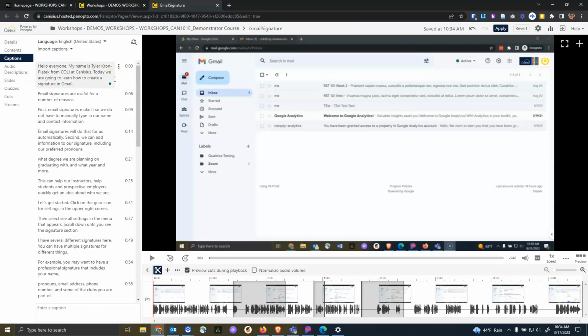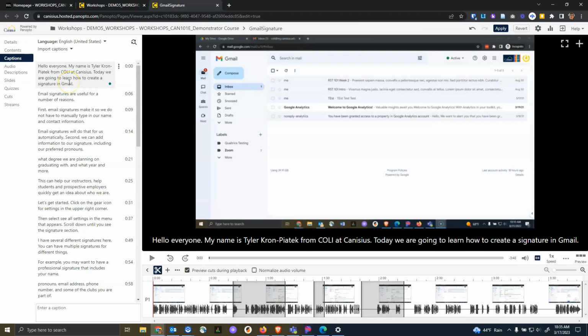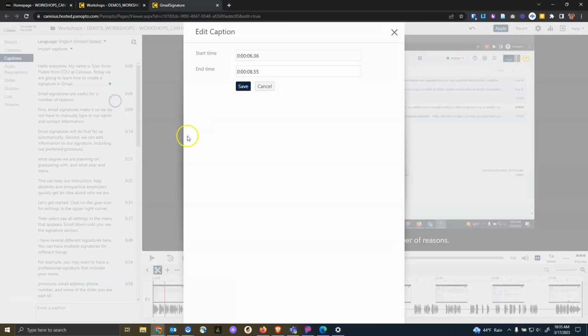To preview your captions, you need to turn them on. To do that, click on the Closed Captions button next to the Speed button in the lower right corner. If needed, you can also update the timing of the caption by clicking on the 3 vertical dots. Then click on Edit. To the nearest half second will be fine.